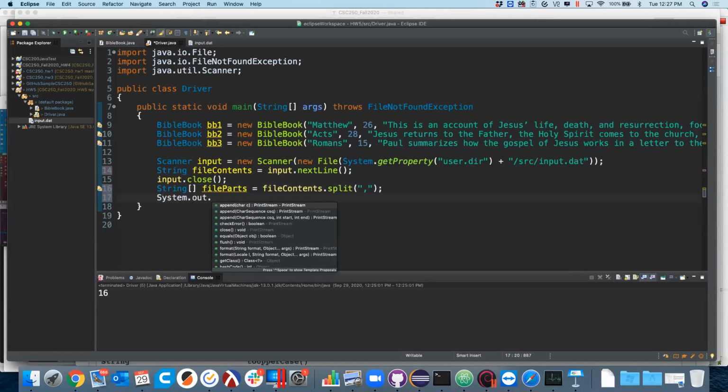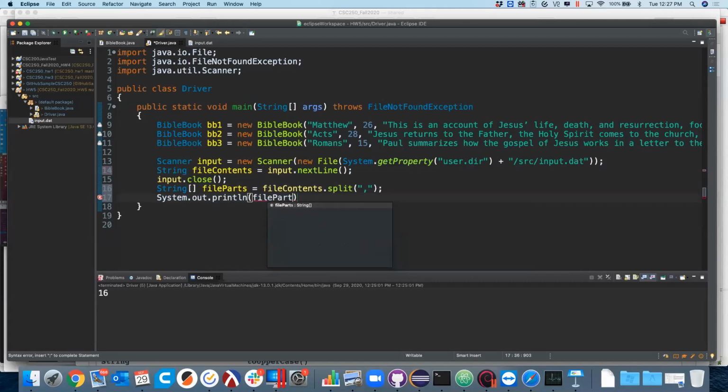Now if I say system.out.println file parts dot length, we'll get a 3. Notice here, if we're again playing our game of figuring out what we're looking at, what is length right here? What kind of animal is length? Is it a field? Is it a method? Is it a constructor? Is it a class? Which of those is it? And how do you know?